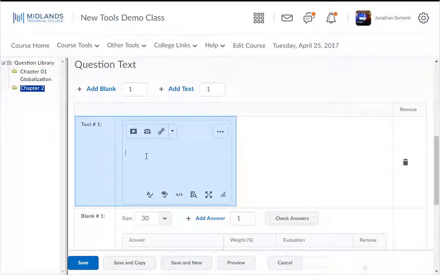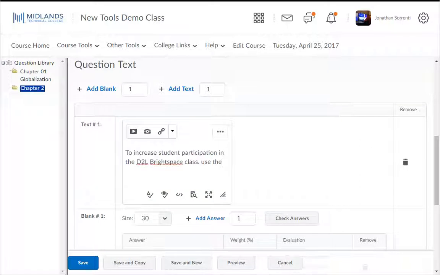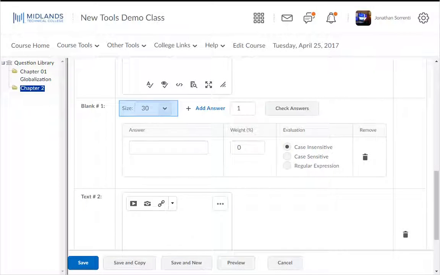In the first text box, enter in the first part of your question. Example: to increase student participation in the D2L Brightspace class, use the... The blank number field choices are for the size of the answer box you want the students to see on the test. The answer box is for the right answer. The weight box is for how much credit the student will earn for answering this portion of the question correctly. If there is only one blank in the question, this should be 100.